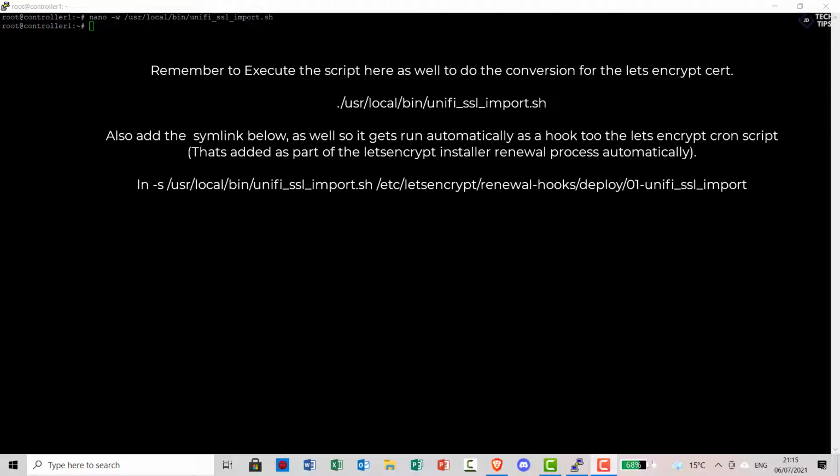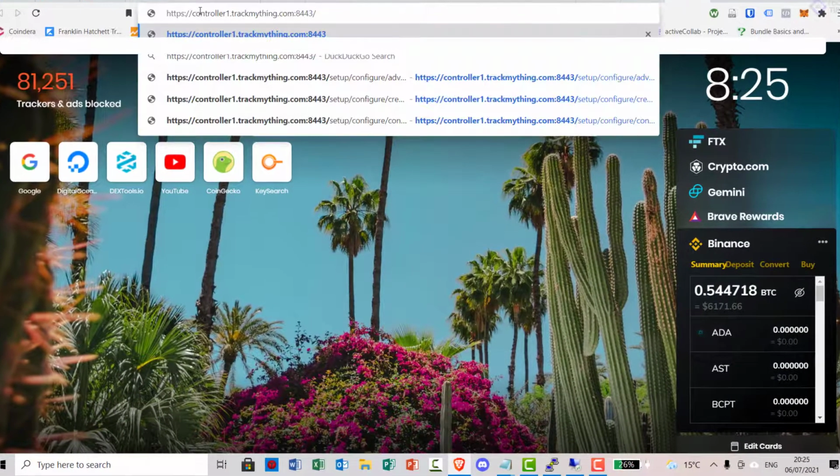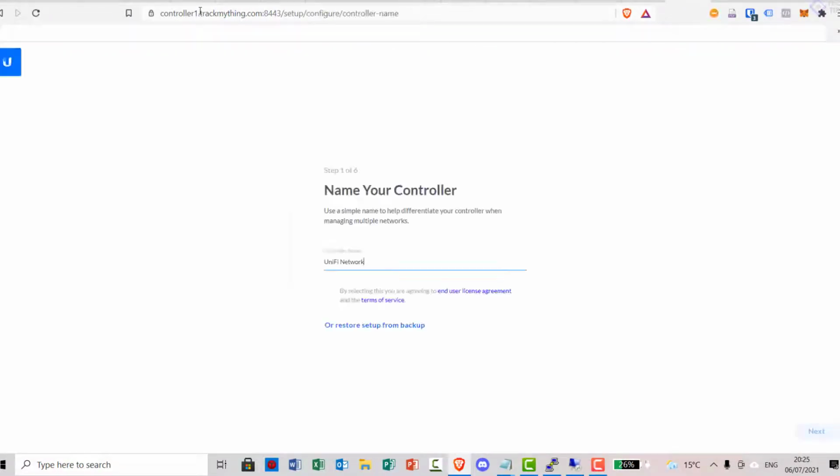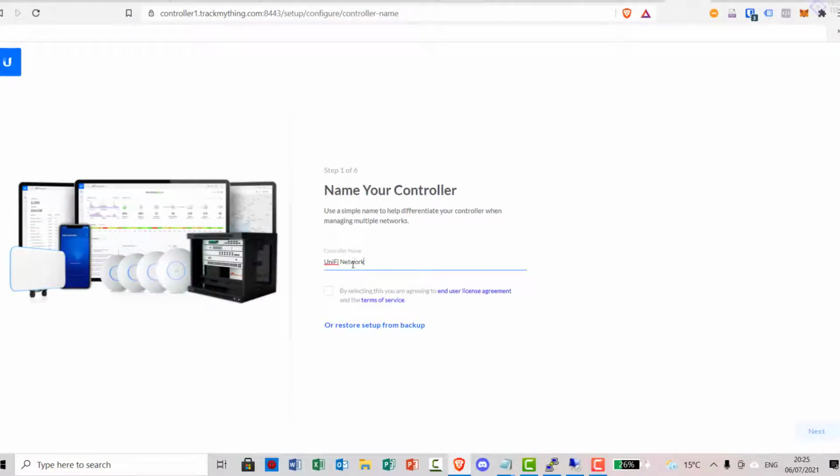Okay, so now it's time to actually log into the controller for the first time. You can see here it's on port 8443. So we have a few basic steps to follow. First, we just want to give our controller a name. We'll just call it my controller. You can call it whatever you want as long as it's something meaningful.